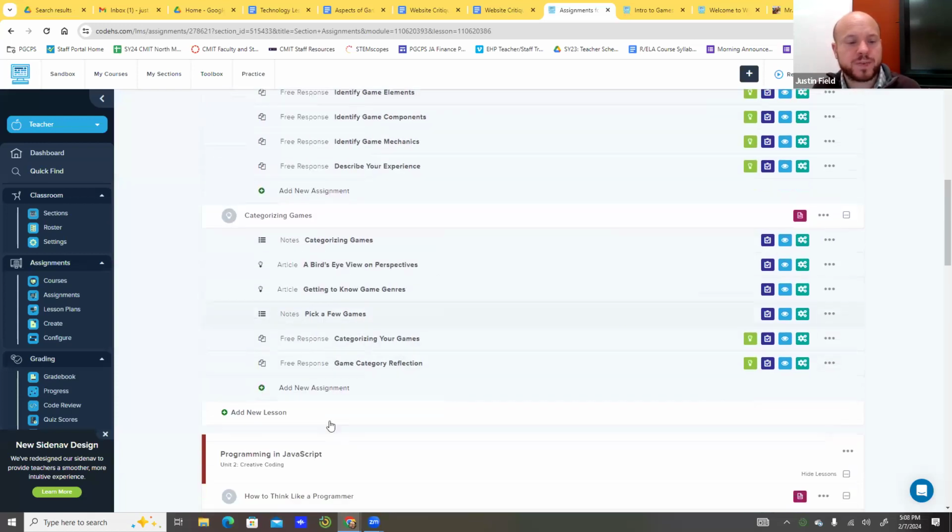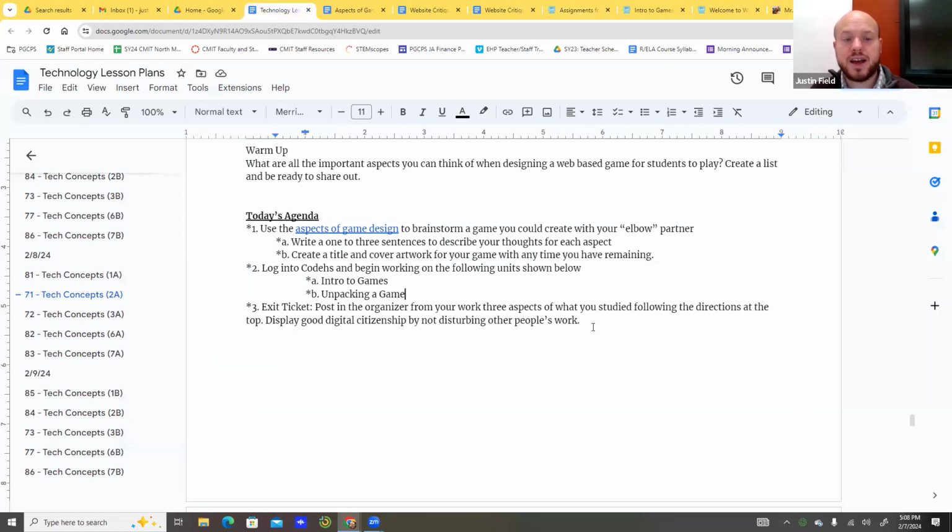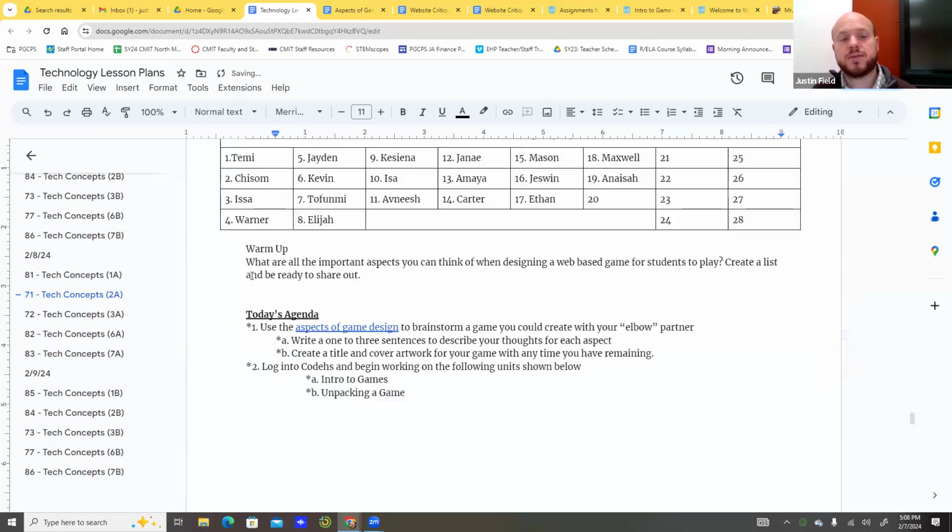Ooh, articles. So read the articles, and then answer the questions associated with that article. All right, so those are the beginning expectations for CodeHS, and that is the end of what I have to tell you. We're not going to post in the organizer today, so I can just take that off for today, and I'll show you that next time.